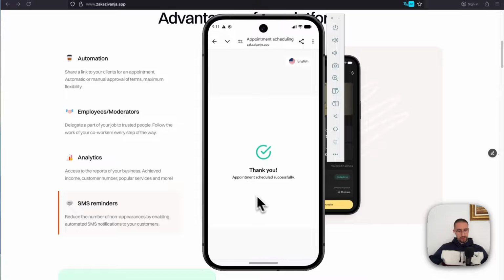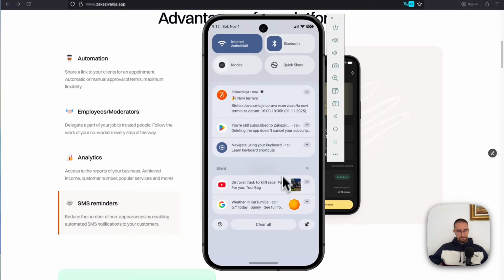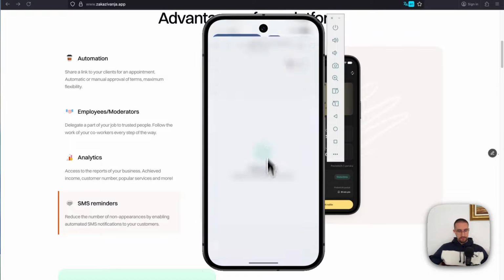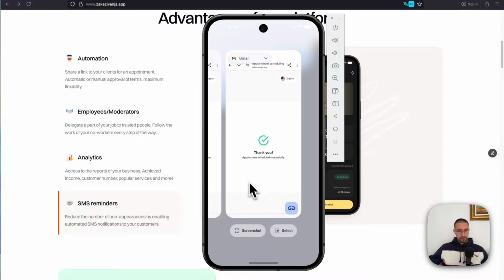So appointment scheduled successfully. And there it is. We have received a push notification. We have a new appointment. Here you can see a different kind of language because I have specified the language of my company to be Serbian. And that's why here I'm receiving a notification in the Serbian language. You can configure that manually by yourself if you want to use English, for example.